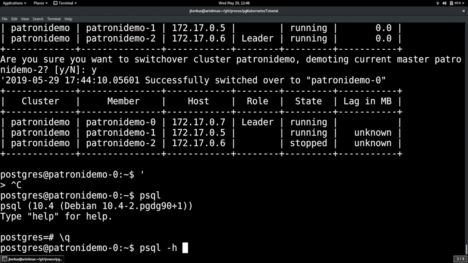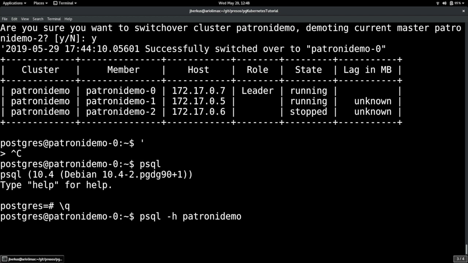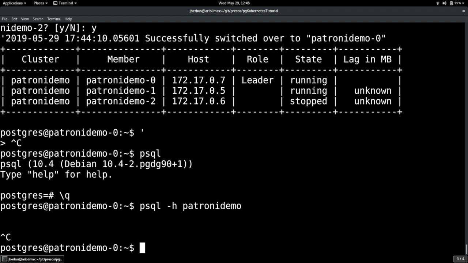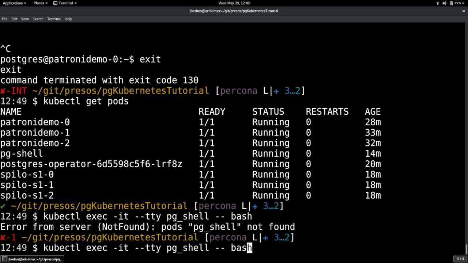Let's see if I can actually do this from the node. And the answer there is no. Oh wait, PG Shell is running now. So let's hop into PG Shell and I can actually show you that. Wrong kind of hyphen.